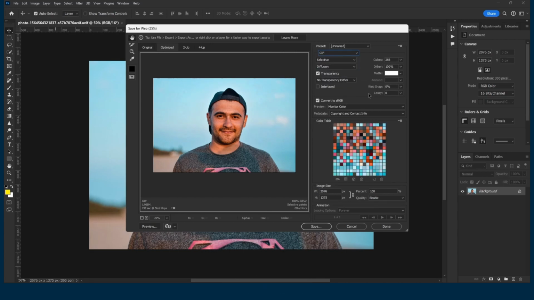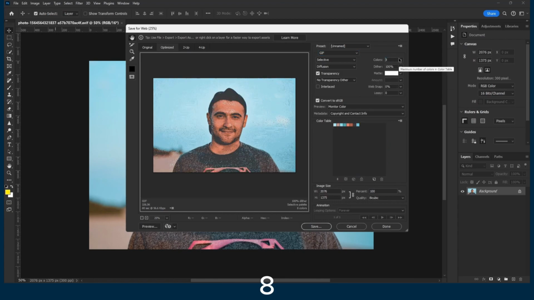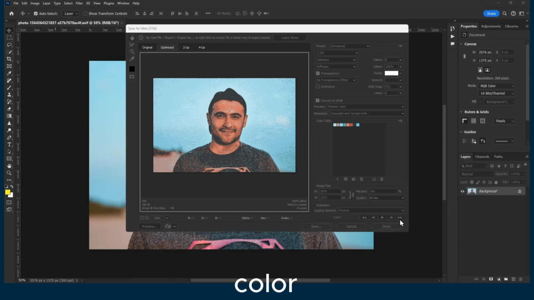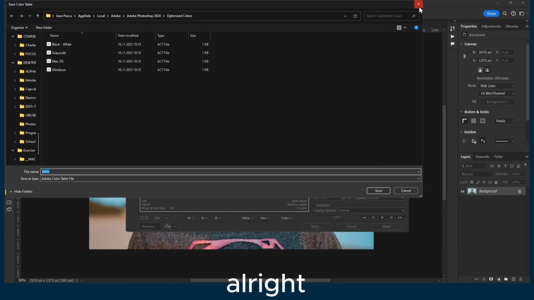And now here you should see Color Table. And of course, if you don't want too many colors in your color palette, just select here 8 or 3 or 4 or 2 or 16, 32, 64. And now here in Color Table, you can click on this, and then here you click on Save Color Palette. All right.